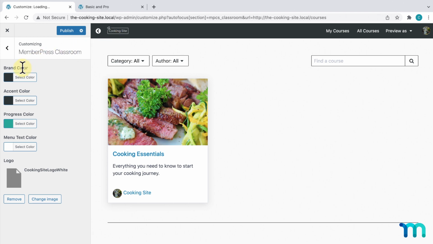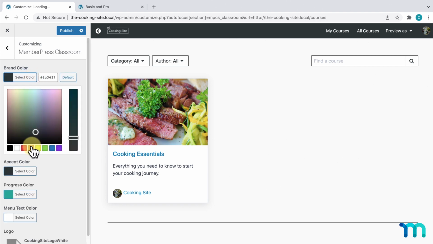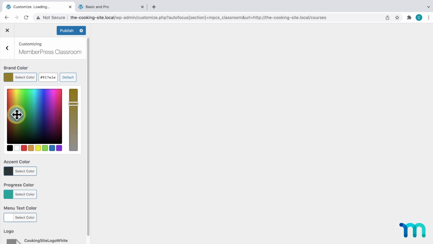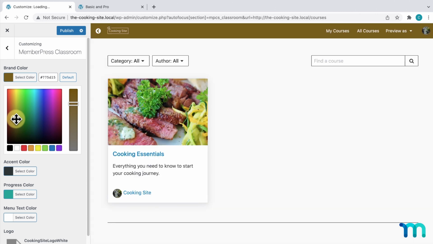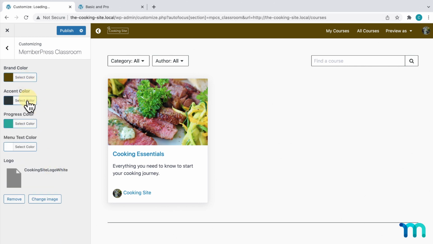Next, I'm going to change the brand color. So right here, I'll click on Select Color. So I want it to be like a dark brown. So I'll select that. And a little bit darker. And that looks good to me. And the rest of these colors, I'll just leave as is. Then I'll come up here and click Publish.